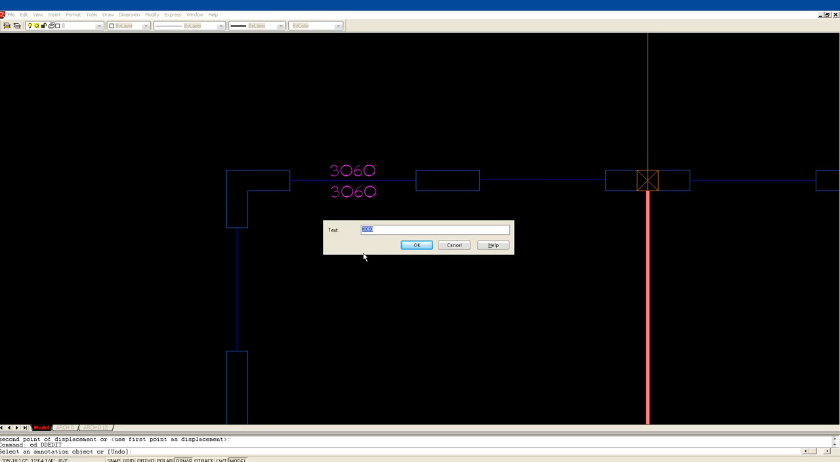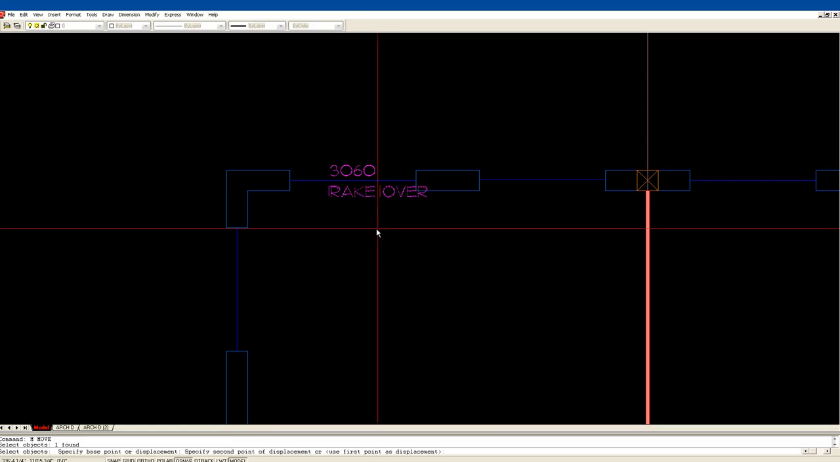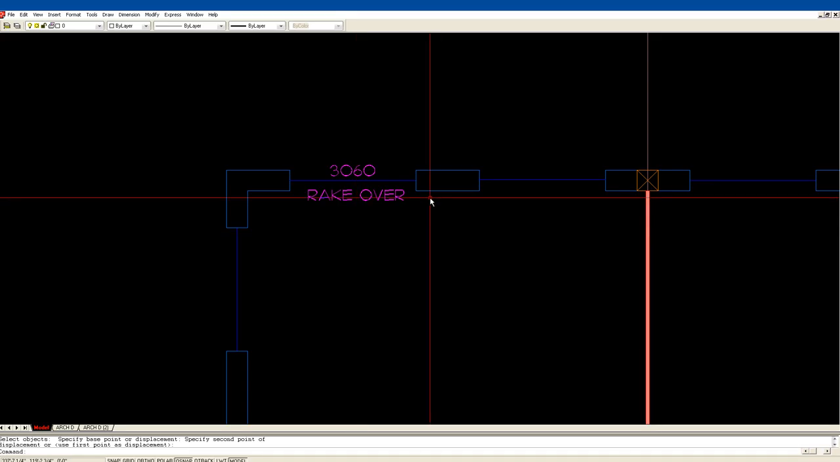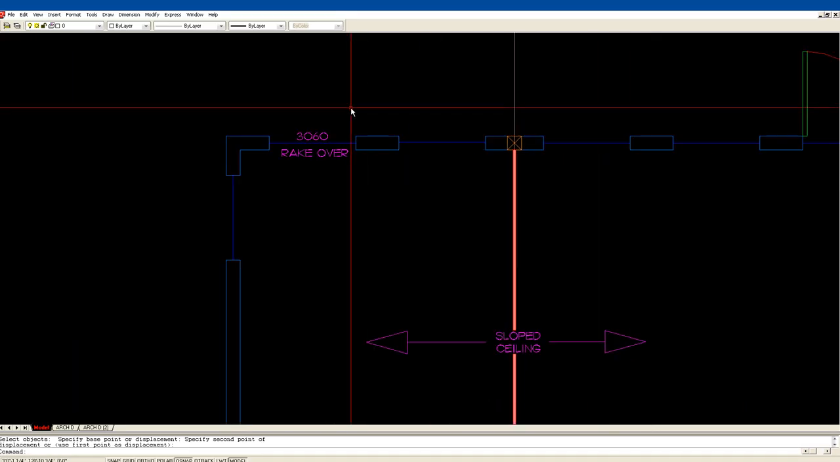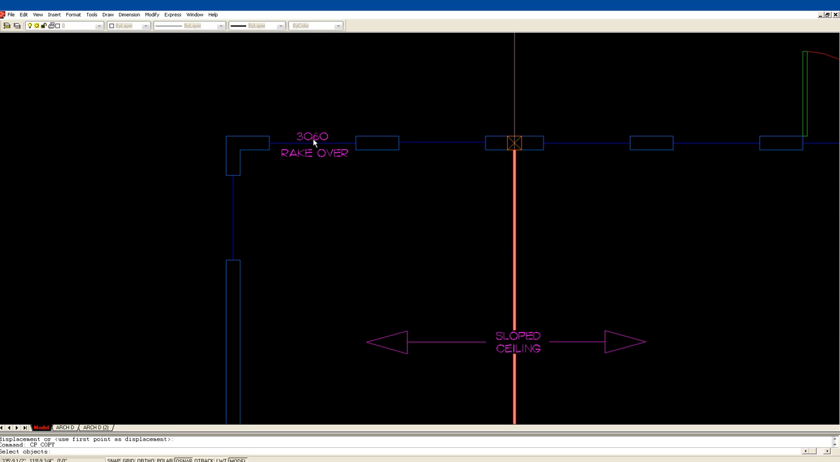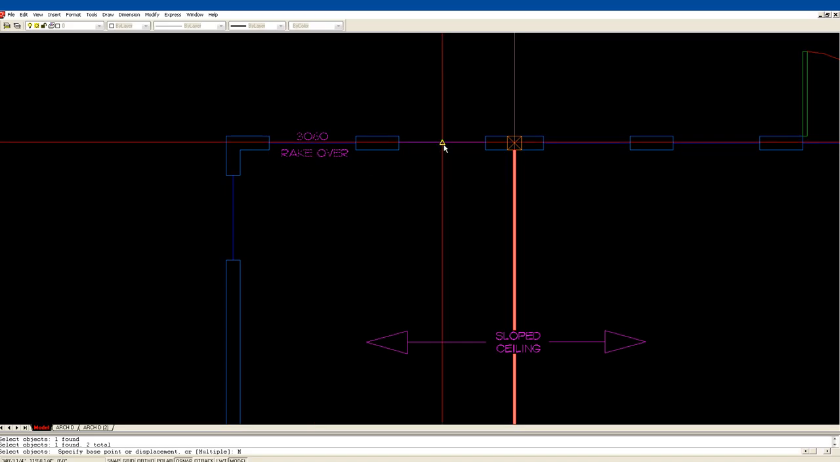Okay, I'm going to change this to rake. I'll have caps lock on. Rake over. Okay, so that when they're reading this plan view, they will look at the elevation to see what the rakes look like. Okay, then I'm going to copy that, and I'm going to hit M for multiple. You probably don't have to. Right from the center to the center.